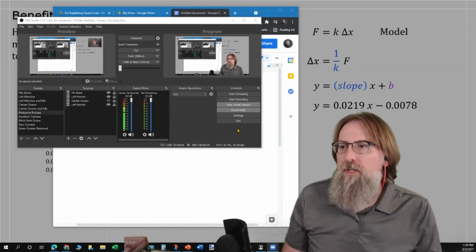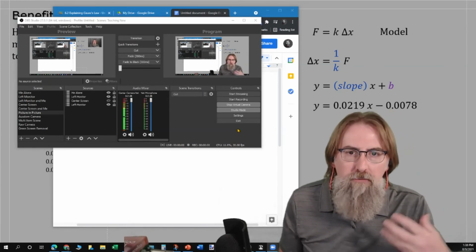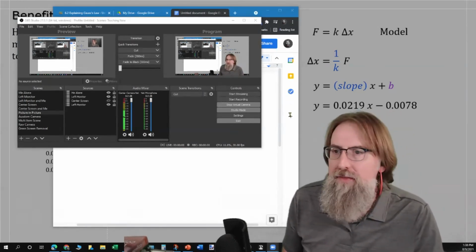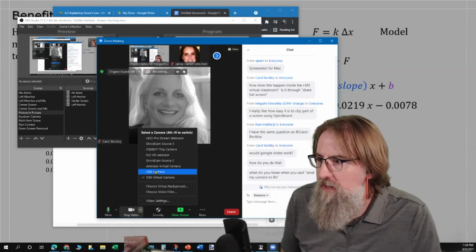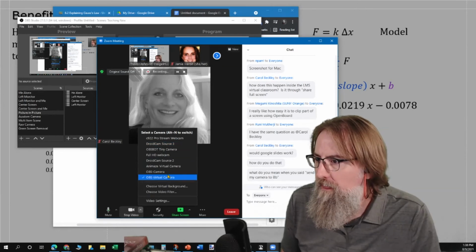So what you're really doing is sending your camera out as a virtual camera, and that virtual camera can have everything in it. If I would just send out, and I don't know that it's going to let me do this because I have these in a different spot, it's not sending my other camera out because I have that set up in OBS. And I seem to have lost myself here.